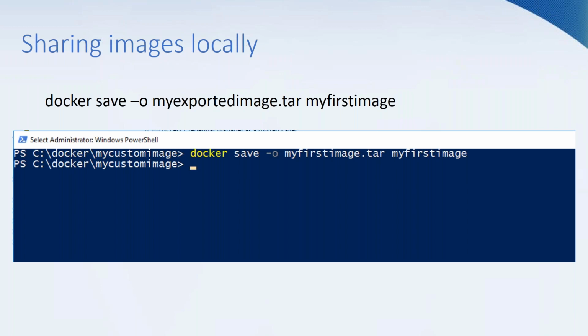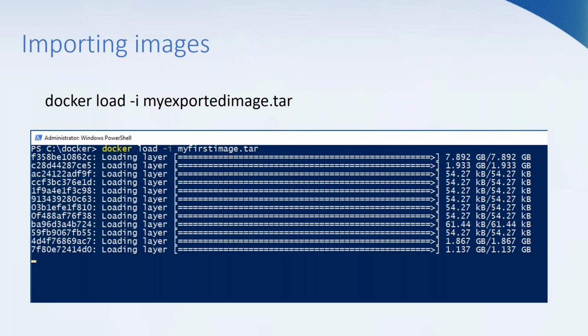So we hit execute on that. There's no progress with this. You just kind of have to wait for the command, the shell, to come back to you. And then you can see the image on your file system. So we've got our custom image saved to our file system, and then we can push it over to the other development team's container host. And they can load that into their local repository using the docker load command. We say docker load -i input myexportimage.tar. And what that does is take our custom image that we've exported and load it into their local repository.